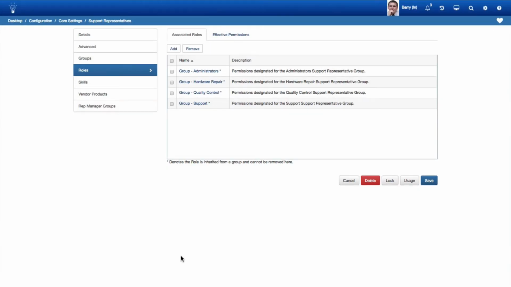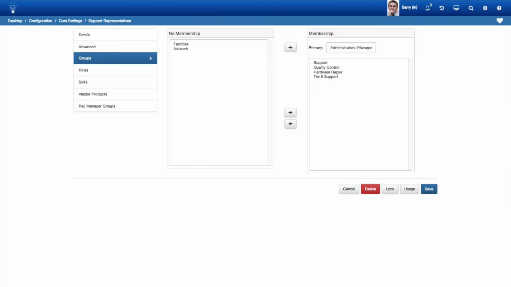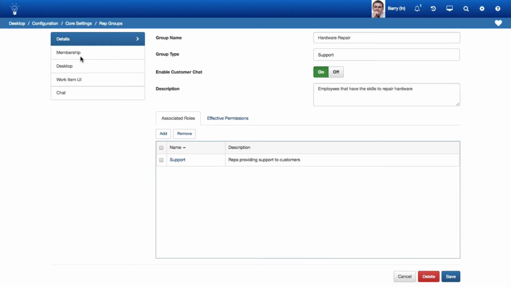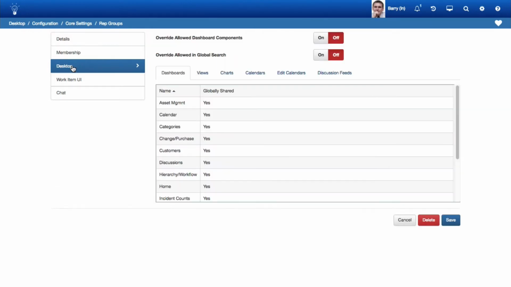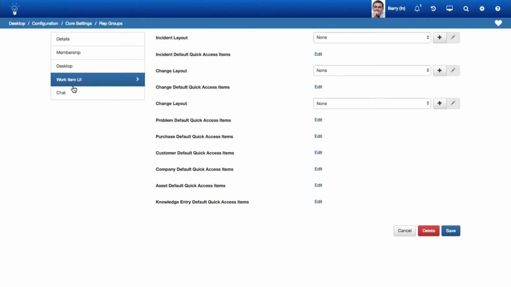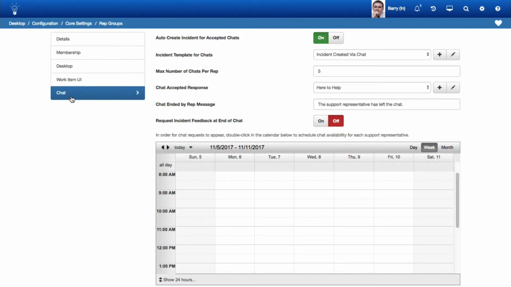You can use roles to assign a set of permissions to individual support representatives or groups of support representatives. A support representative must be assigned to a primary group. The permissions of their primary group will apply upon login. With groups, you can tailor a support representative's experience according to their job function. In the group screen, you can enable the applicable desktop components, the work items and features involved in global search, work item UI settings, and My Support chat settings for group members.